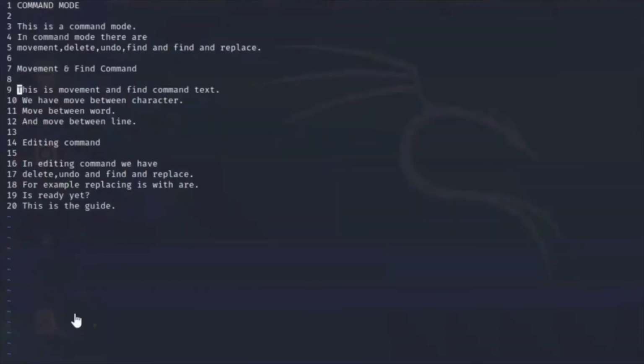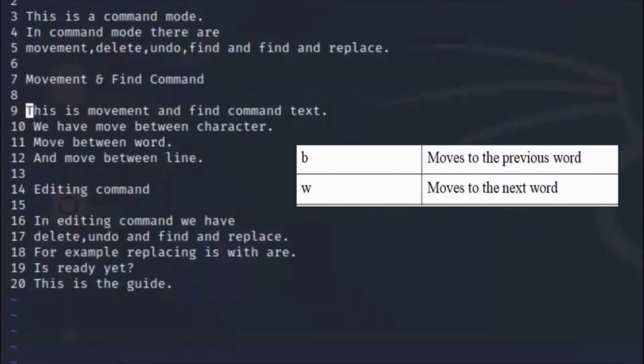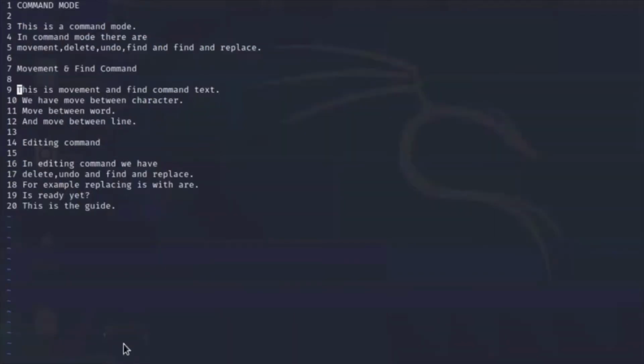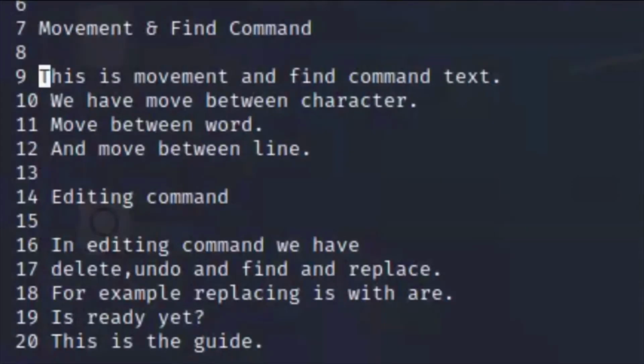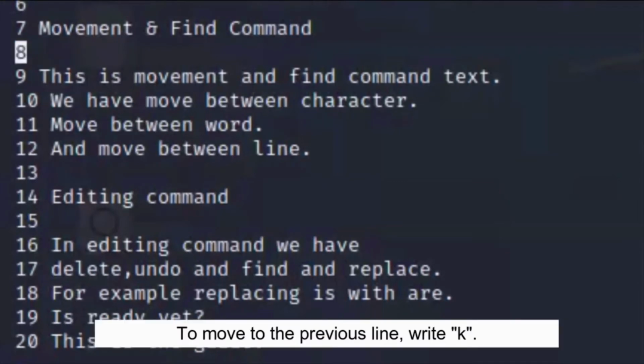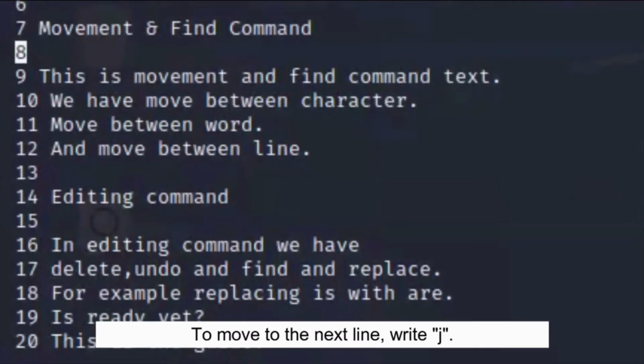To move between words, we have B and W. B will move to the previous word and W will move to the next word. For example, if we press B, it will move from T to the 9, which is the previous word. And if we press W, it will move to the next word, which is this. Now to move between lines, if we want to move to the previous line, we have to press K. Now it moved from 9 to 8, which is the previous line. If we want to move to the next line, we have to press J. Now it moved from 8 to 9.